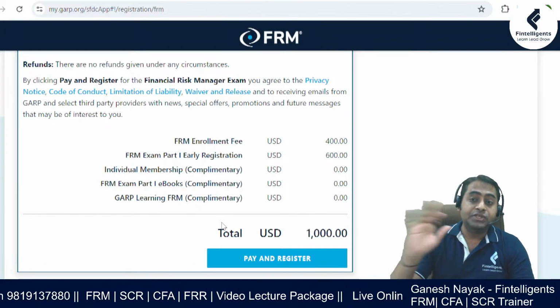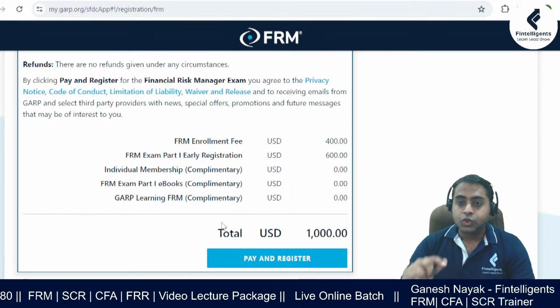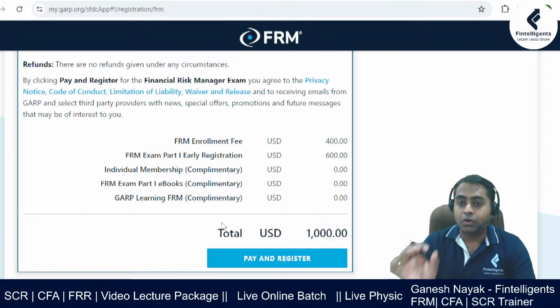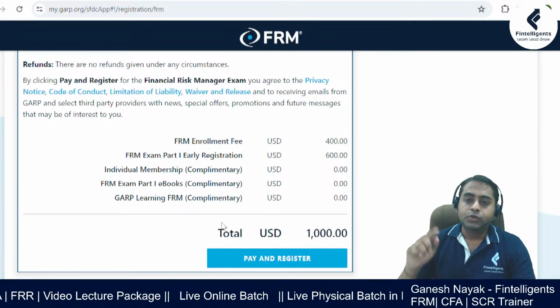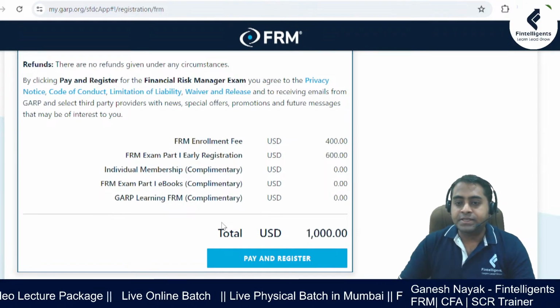Once you complete your registration, you have to do one more step, which is the scheduling. When you go to the scheduling page, you have to put the pin code or the city name. For example, Mumbai. In Mumbai, you have Andheri. So when you put that, you will see all the centers close by, and then it's a first come, first served basis that you have to select.